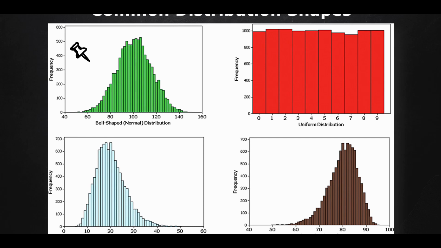On the top right side, we've got a uniform distribution, which kind of makes a rectangle there. Not a perfect one, but close. This one's also important. Not as important as the normal one, but we will be working with this later on. So make note of these two.